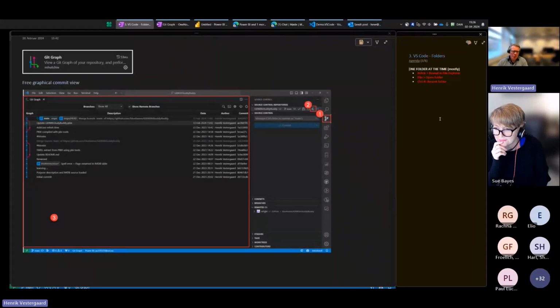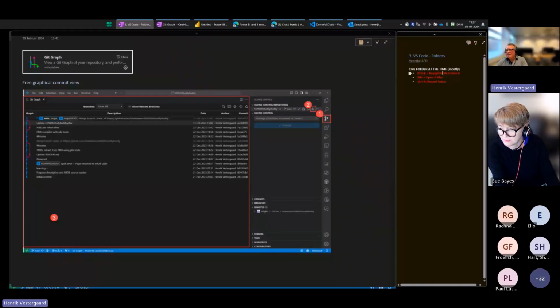So of course it can work with more folders. It's called workspaces, and you can have more. I've tried that. I didn't like it. It just gives more confusion. One folder at a time is the default, and that's what's working.